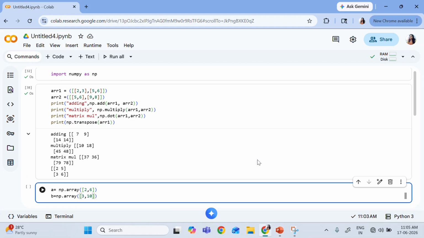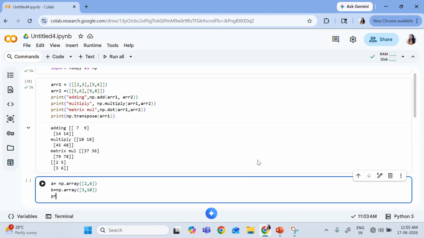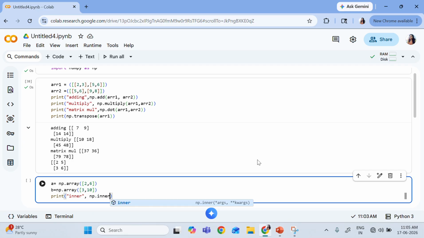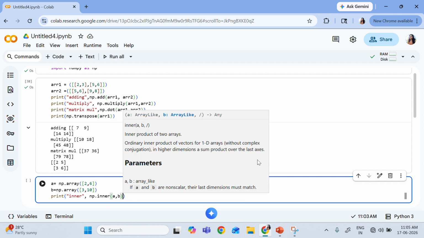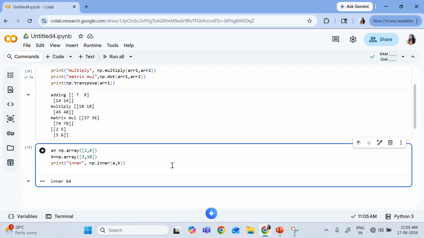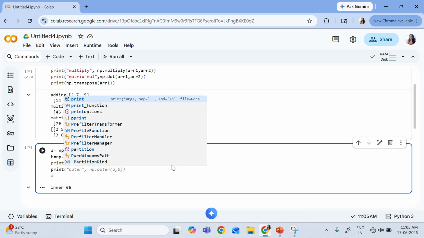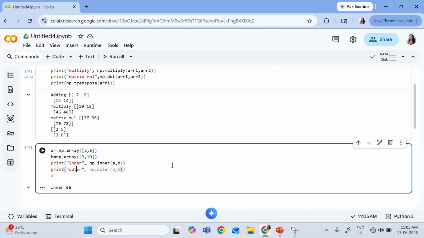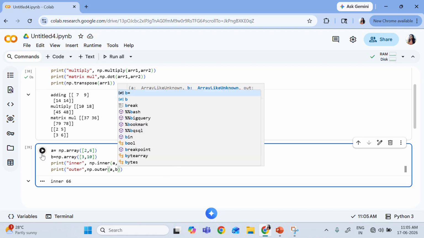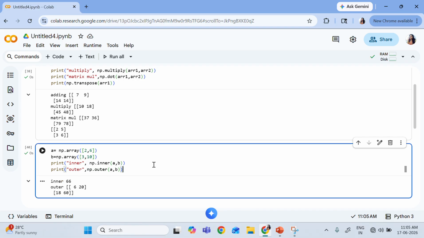So basically you can see I have defined here two arrays. If I am calculating the inner product, I just call the function np.inner and pass both the arrays. So this is the inner product, 66. Now if I want the outer product, I write outer, A comma B, and it will give me the outer product. So it is creating an array.